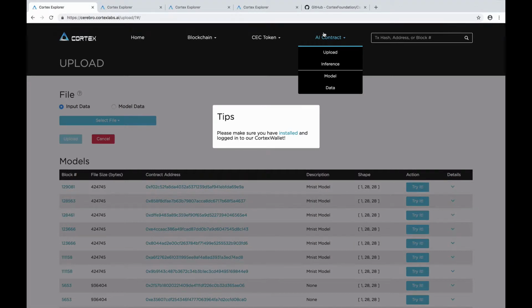The fourth section is the core part of Cortex, which is AI contract. So why is AI contract the most critical part of Cortex? Because the functions of several block explorers introduced earlier have already appeared in the current block explorers, like etherscan.io. These are relatively basic functions.